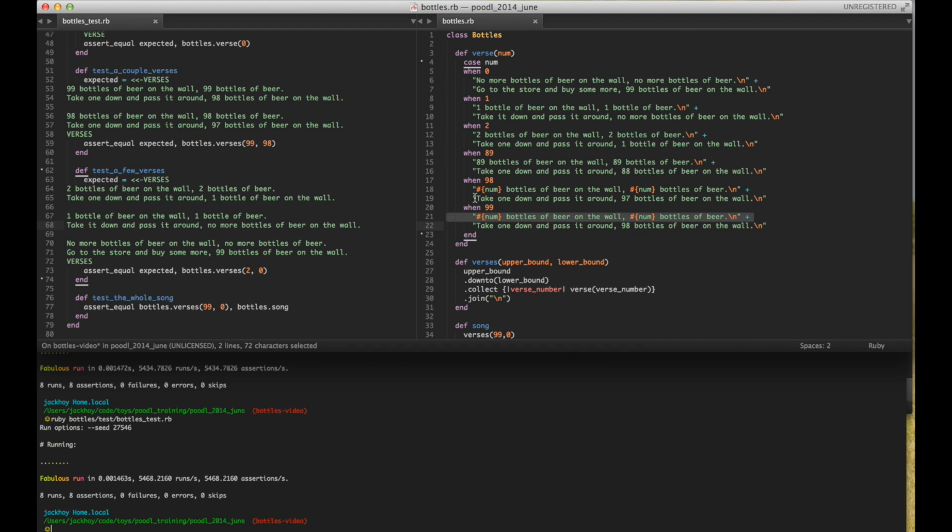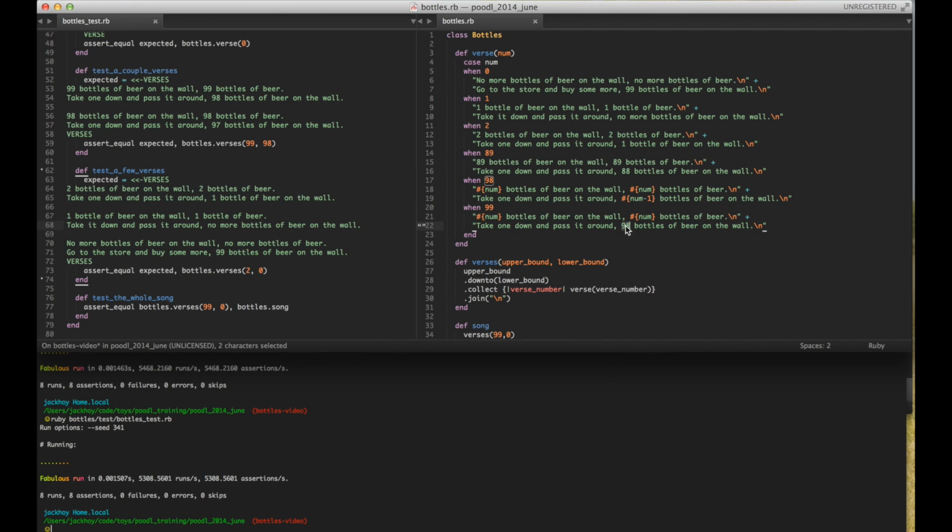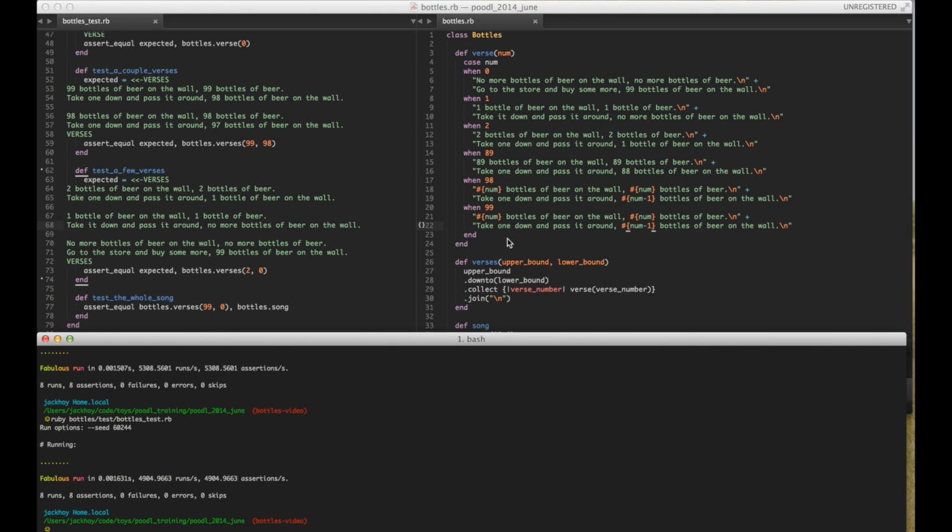So if we carry on looking at these two cases and we look at the second lines in each of them here, take one down and pass it around, we can see that the start of these sentences are exactly the same. And again, in the second part, we're just using the number, but it's actually the number -1, which is the number of bottles remaining on the wall. So what we can do here is again use the number, but just take away 1, and that should return 97 there, which we can verify just by running the tests. And we can do the exact same thing here, number -1. Run the tests, and we're still green.